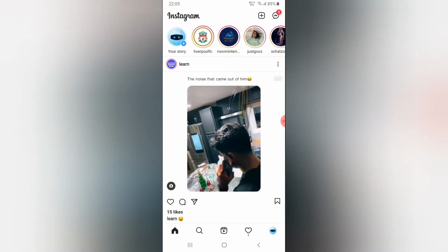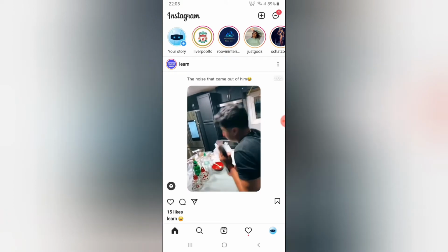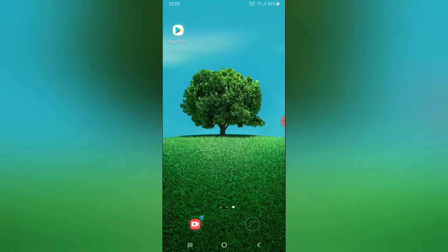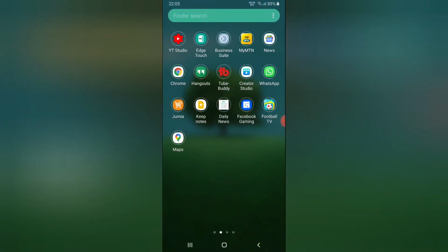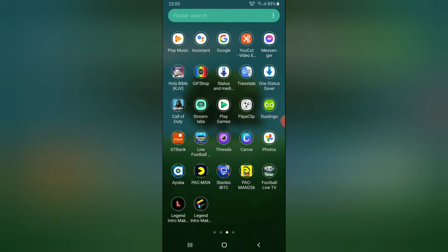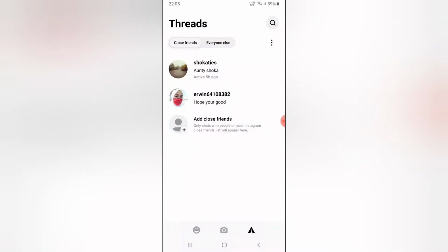So I'm going to show you how it displays and also how to add those status. Now first, let's go ahead and open our Threads, which is the application I told you to download a moment ago. Click on it and it's going to open this section right there. So I'm going to swipe left. Now you're going to notice where it says Threads, right? And these are my close friends, and I can add more close friends if I want.